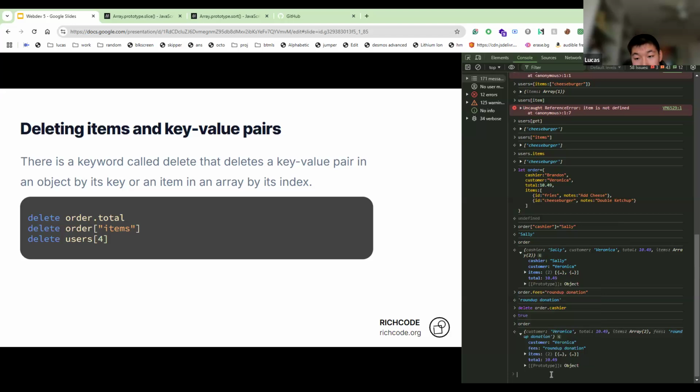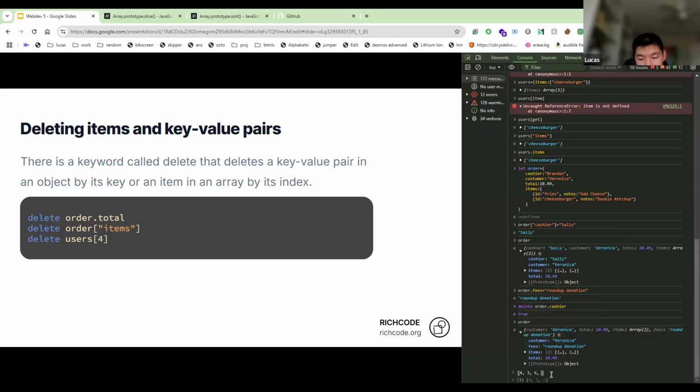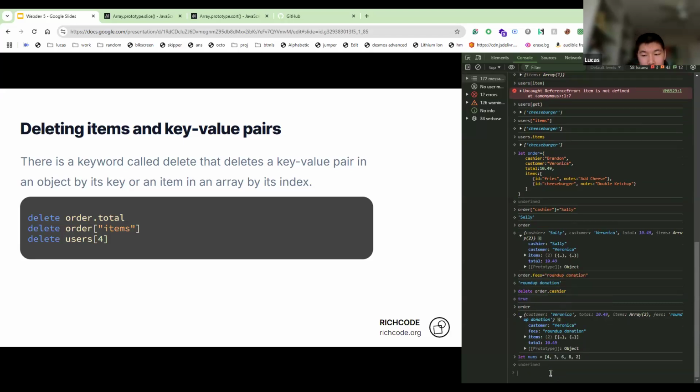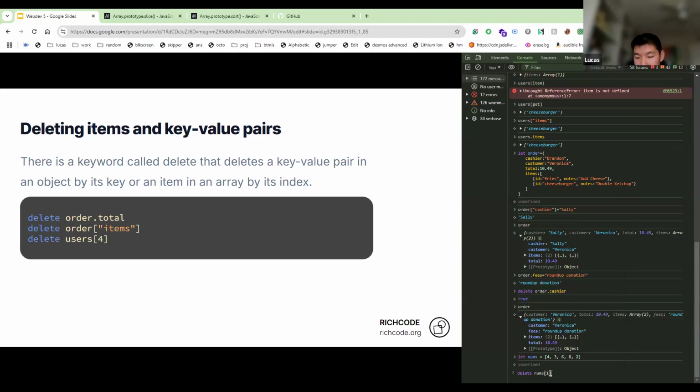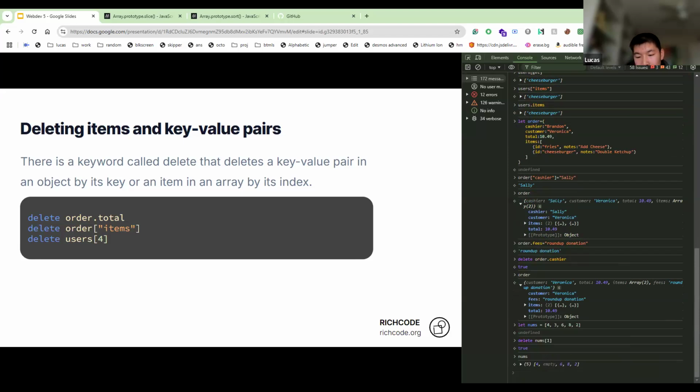If I have an array, for example, 4, 3, 5, 8, 2, and then I try and delete nums 1, which is going to be the second item, and I try and access nums again, it will have an empty slot, because with an array, there's the complication that the length needs to stay the same, so none of the indexes will shift.